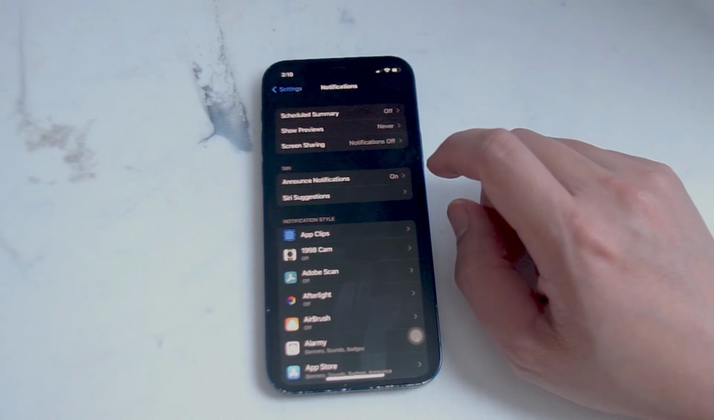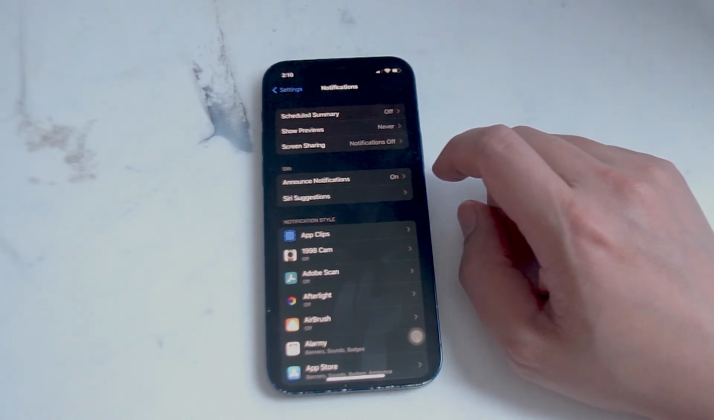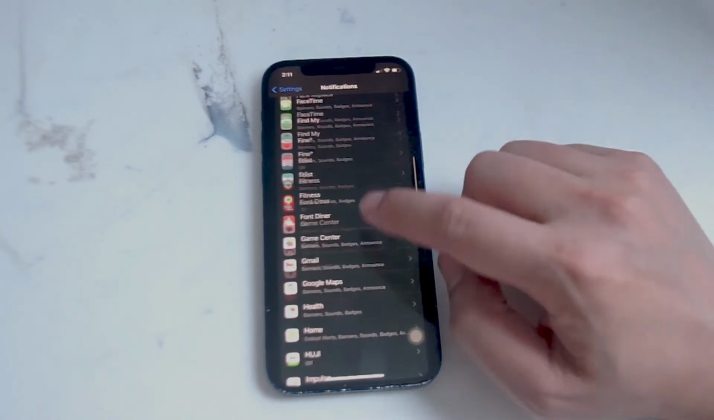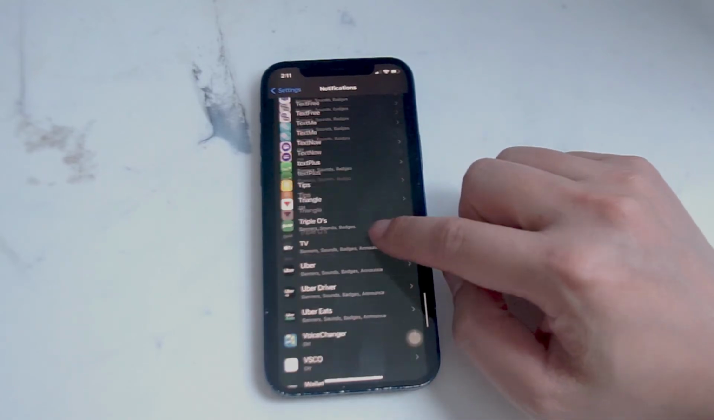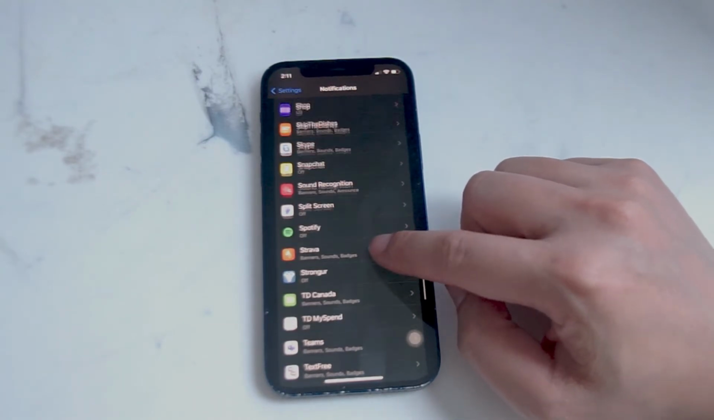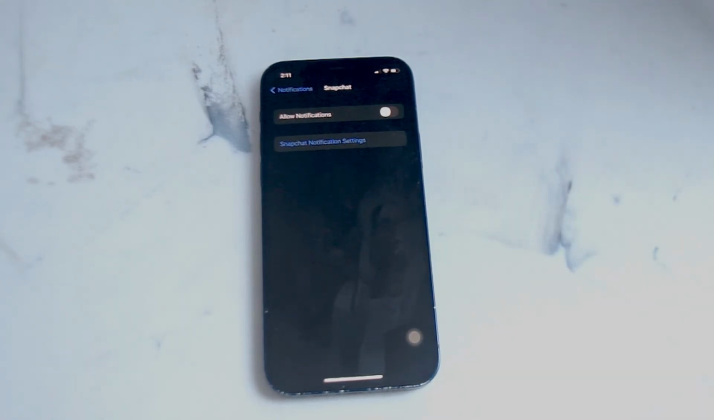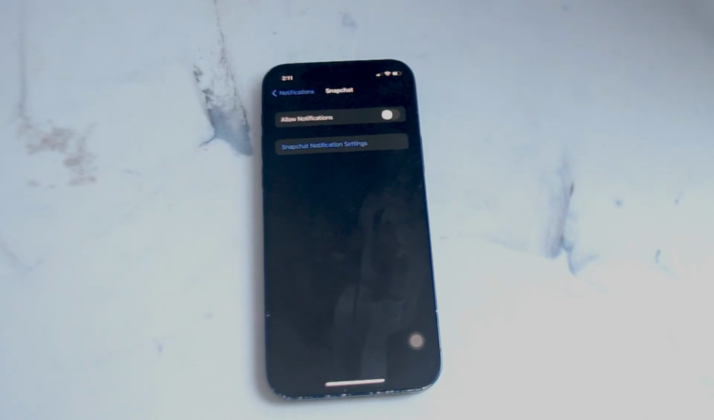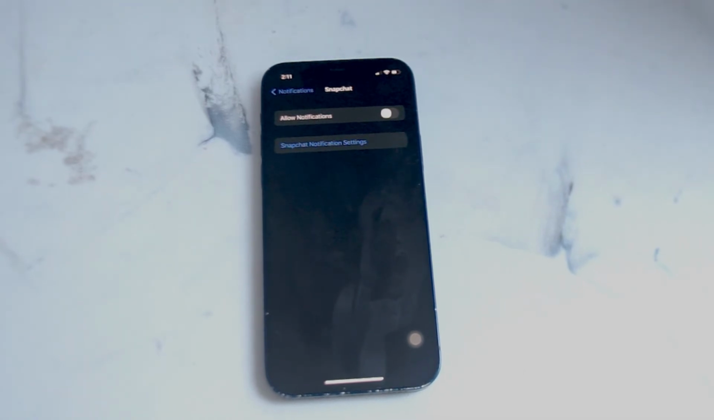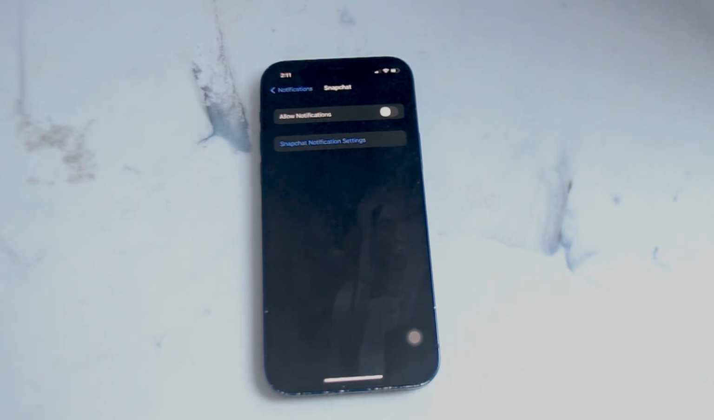From there, you want to scroll down your list of apps until you see Snapchat. So we'll scroll down here. And from here, you can see that Snapchat is in the list of apps. From there, you want to make sure that allow notifications is turned on if you want Snapchat to show notifications on your iPhone. If you don't want notifications from Snapchat, you can keep this to off.